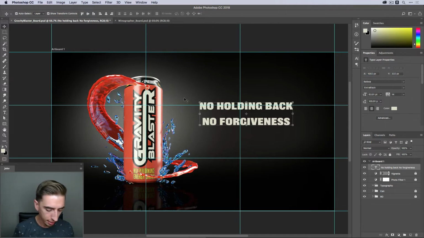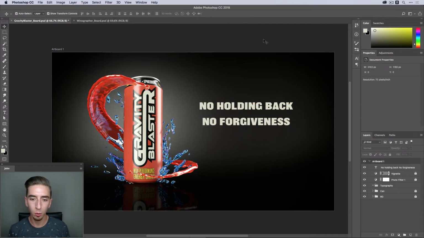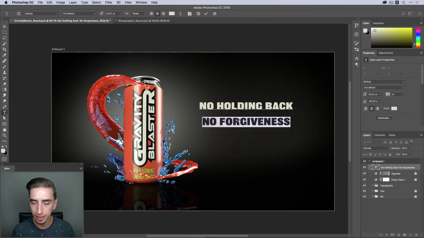So something like that. I'm going to turn my guides off by pressing Command:, and then again, take a look at what we've got so far. So I've got the text on there. I've kind of fulfilled the requirement, but I'm not really happy with the text as a design. So first of all, I think I want to take this second line off.